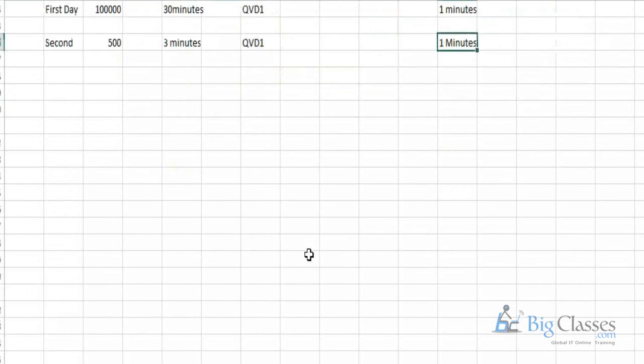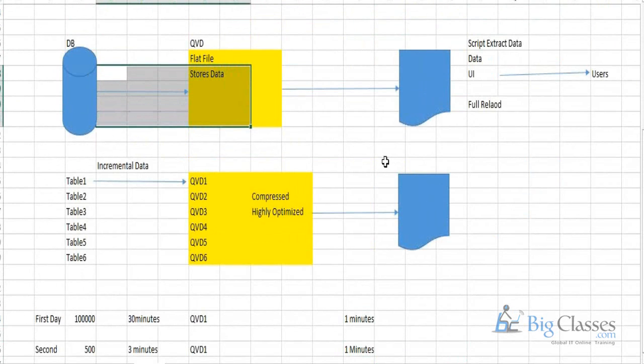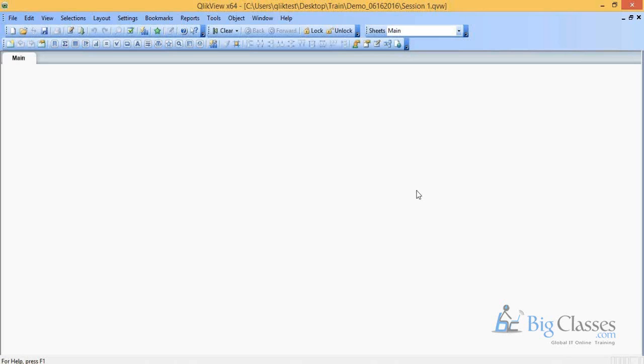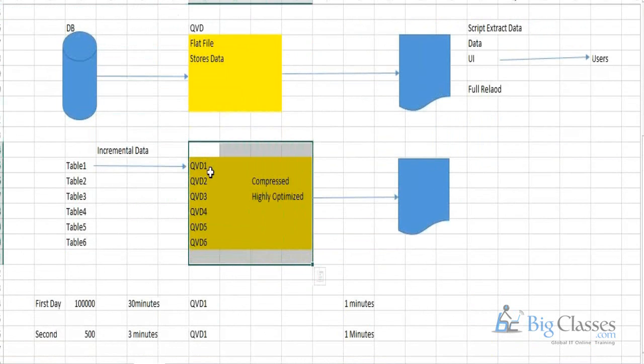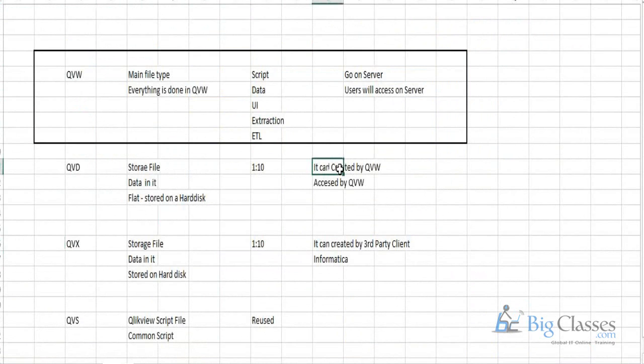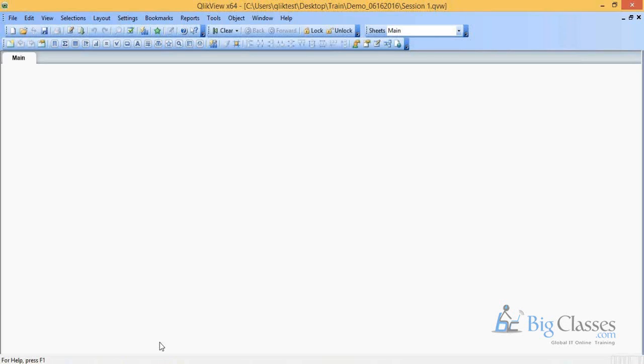But our first step, if you remember in our architecture, is to extract data. Right? So you extract data into the QEW or the QEDs. Now the biggest question is, how are QEDs created? Like I said, QEDs can be created only by a QEW. That means I'll have to use a QEW file, like what I have opened now, session1.qew, and I have to create QED using this file.